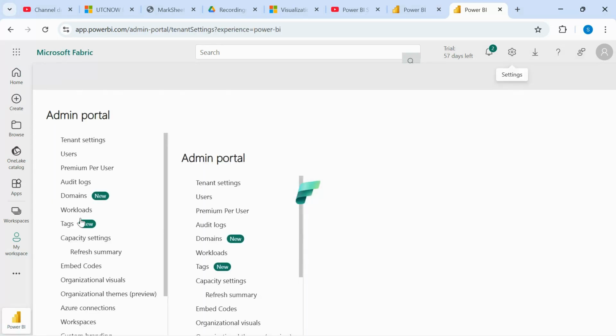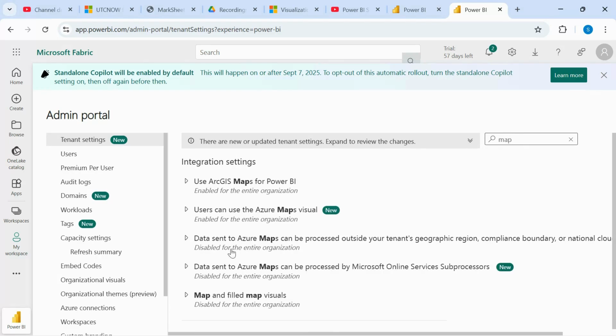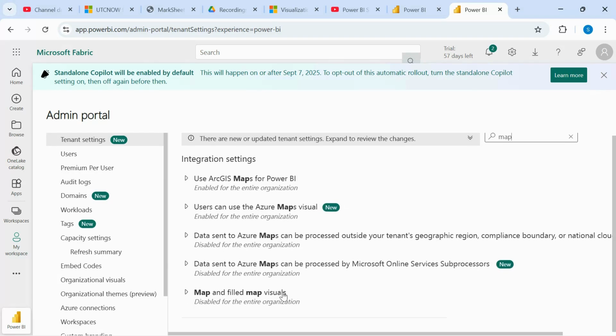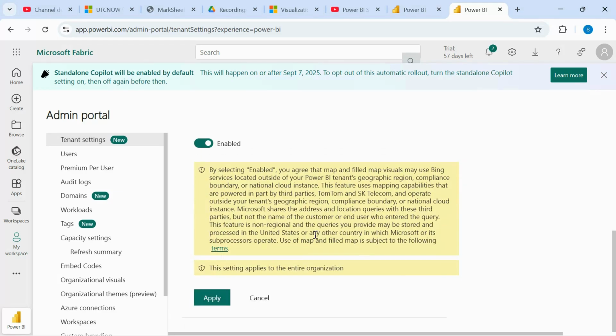Just click on it. Here you need to find admin or tenant settings. Alternatively, if you don't find it, you can search it here as map, and you will see map and field map visuals. You can see that it is disabled for the entire organization. If you expand it, you will see this is disabled. Just enable it, and you will see a warning about applying changes. So scroll down and click on the apply button.